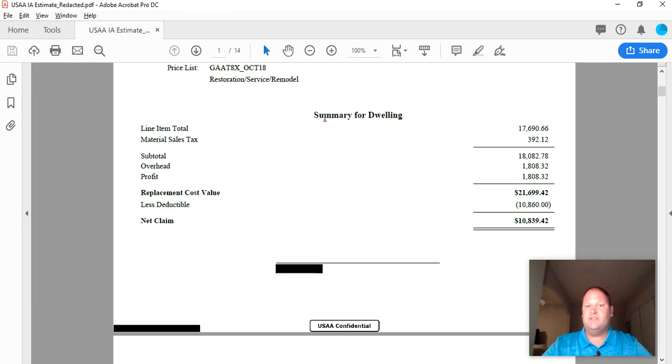The next thing is a summary of dwelling, the meat and potatoes of where you'll find the total price that you'll do the work for. What we look for is the largest number here, the replacement cost value, which here is $21,699.42, which includes the line item totals, the material sales tax, that subtotal, plus overhead and profit.